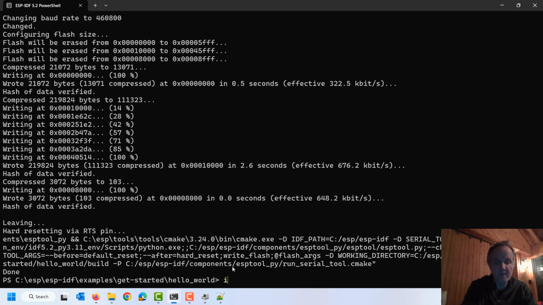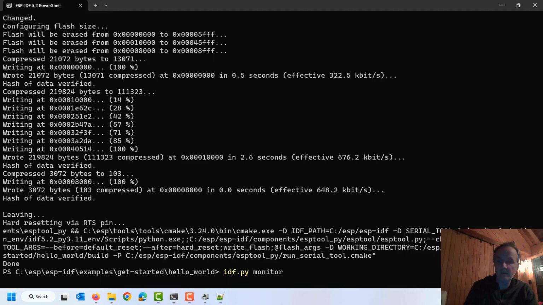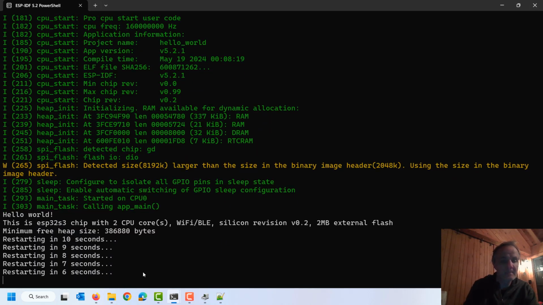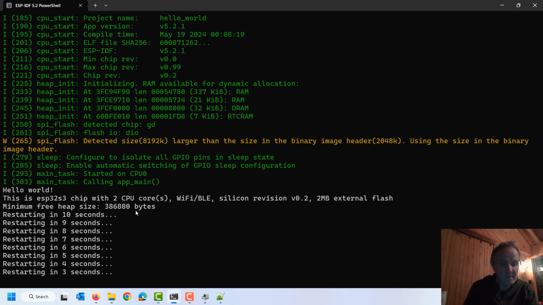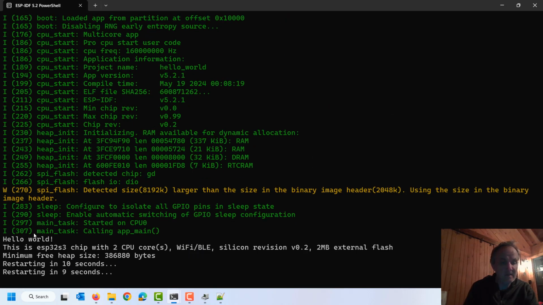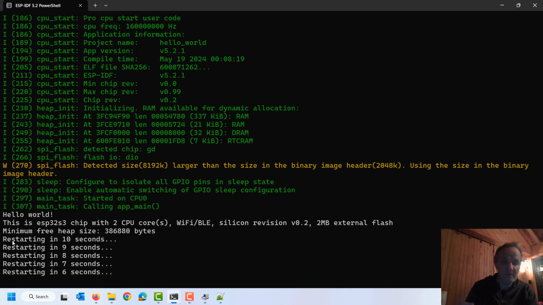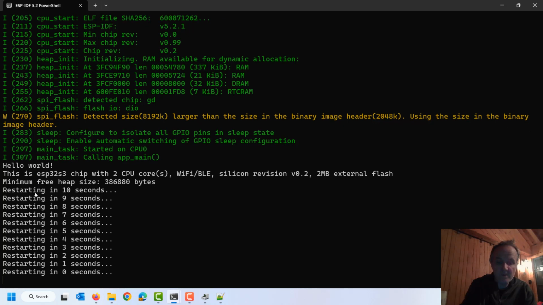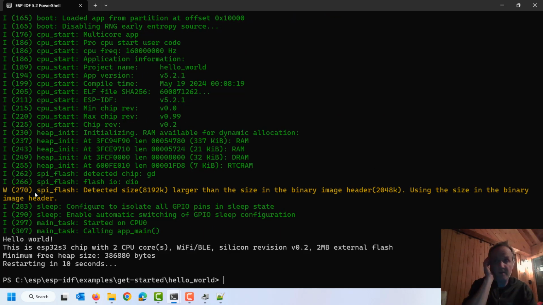So the program is written. Now, if we want to see what's going on, because it's writing to the USB serial, we don't type flash, you go monitor. What it's going to do now is, see, hello world, this is an ESP32-S3 chip with 2 cores, Wi-Fi, Bluetooth, blah, blah, blah, and it's doing its restart, and then it starts again. So it's just repeating that program over and over again. So if you want to stop this, you just go Control close square bracket, and the monitoring stops.